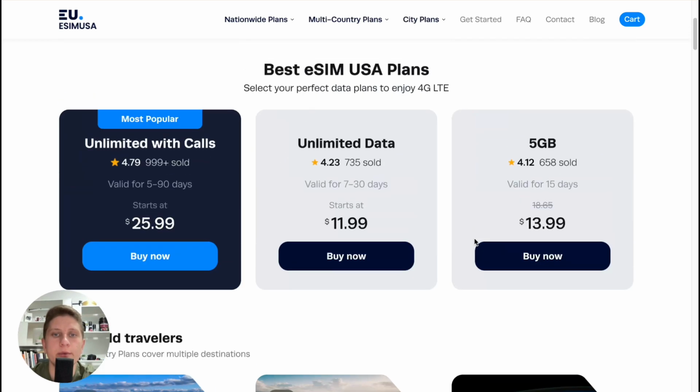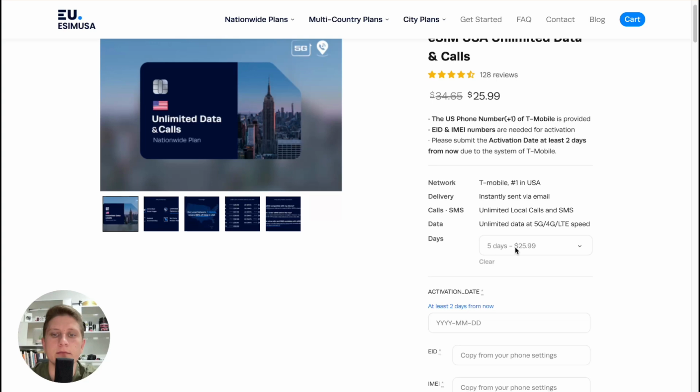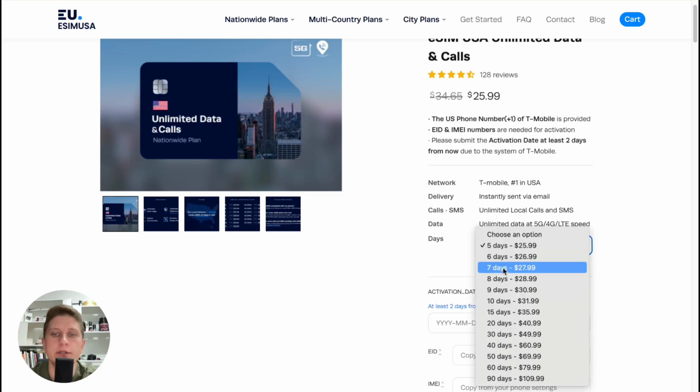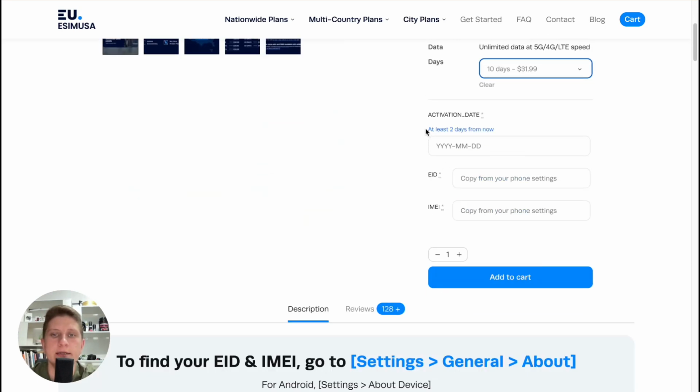So let's say we want to get the most popular plan here. How can we do this? So all you need to do is to click on buy now, and the next step is to select the number of days we're going to stay, from 5 to 90 days, which is really good. I'm going to use it for 10 days, let's say. Also, we need to add some additional details like activation day. So we can activate it today or not. So yeah, basically, as you can see, it's really easy.